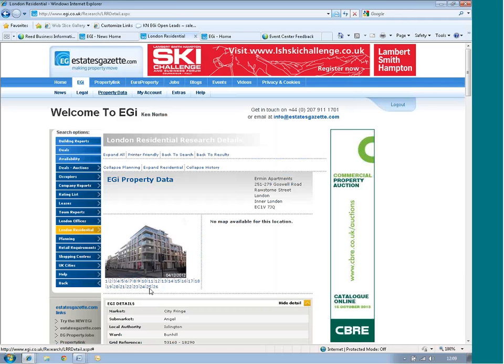We've been out at this site on quite a few occasions, just to give you an idea of how it used to look.